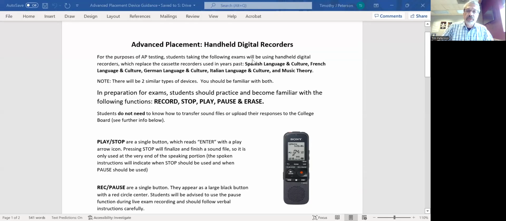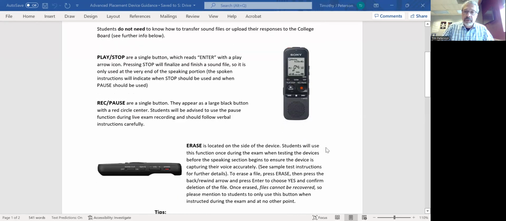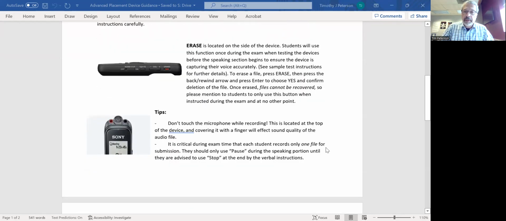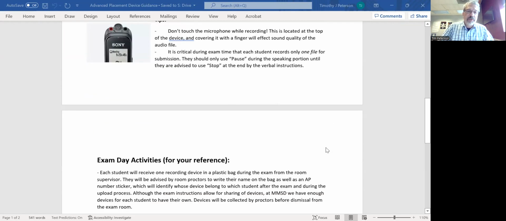So if you have questions, or have never used one of these, because the students will be asking you if they haven't, then please see us and we'll give you one prior to the exam so that you can check it out. We've also created a document that in general shows what this might look like. So here is actually the older version of it, the digital handheld recorders. It describes the buttons, how to erase, some of the tips, recording one file for submission.